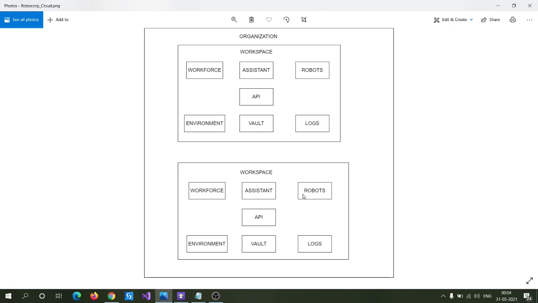As you can see in this image, this is the structure of a simple organization. This is at your top level. You can find the organization, and inside your organization, you define a lot of workspaces. For example, you create an organization for a particular client, and inside that organization, you can create different workspaces. For example, you are automating the HR section of that particular client.